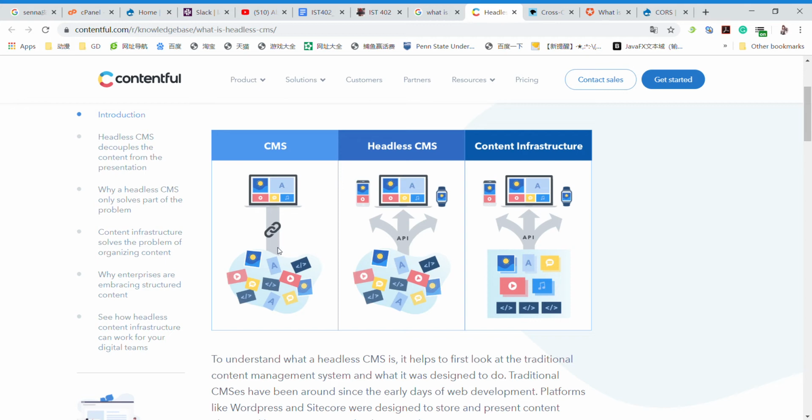For the traditional CMS part, you can see those are the images and the videos. Those are the content elements, and those content elements can only connect with one API, which is the website. And for the Headless CMS, these can connect to different APIs, such as your phone, your website, and your watch.